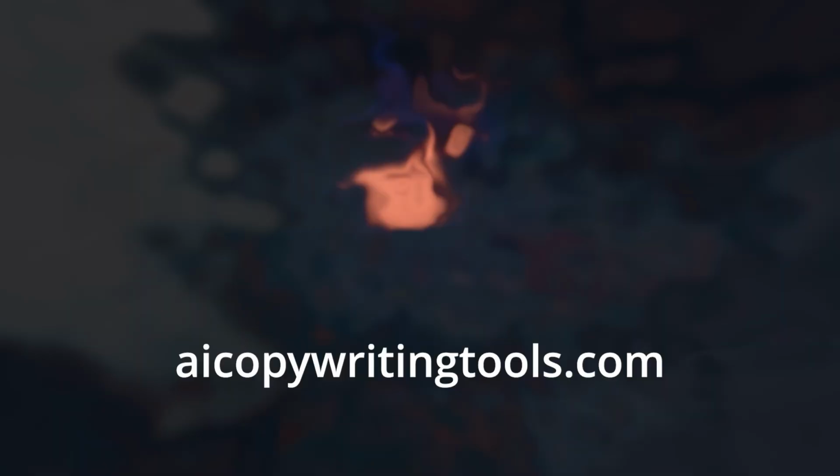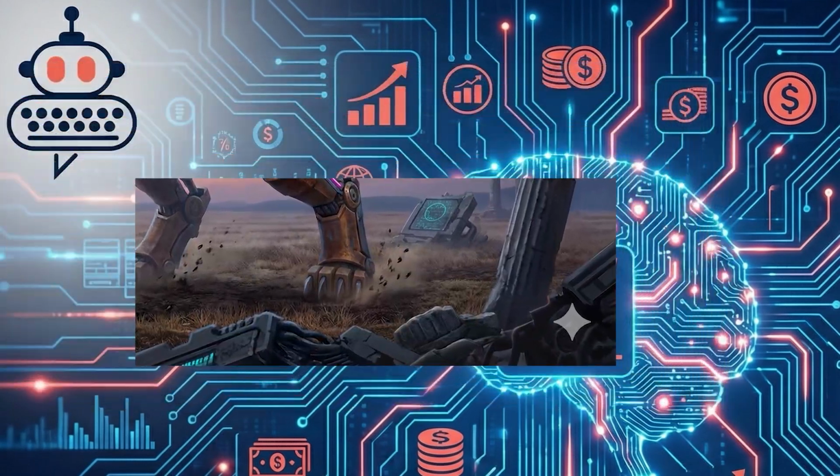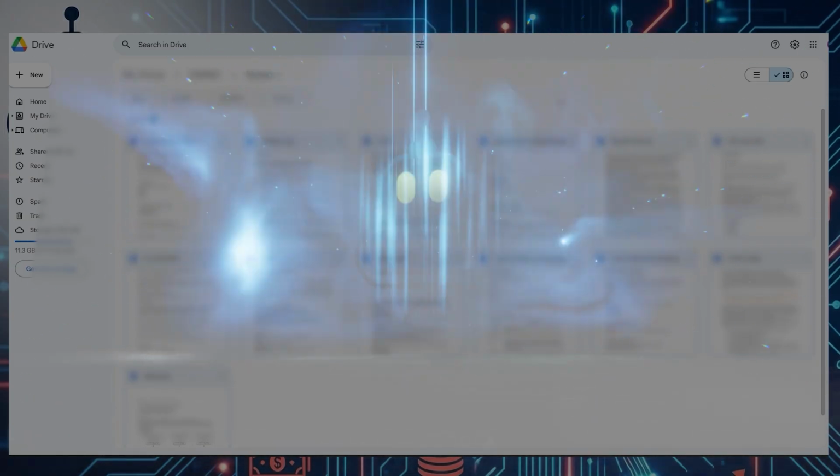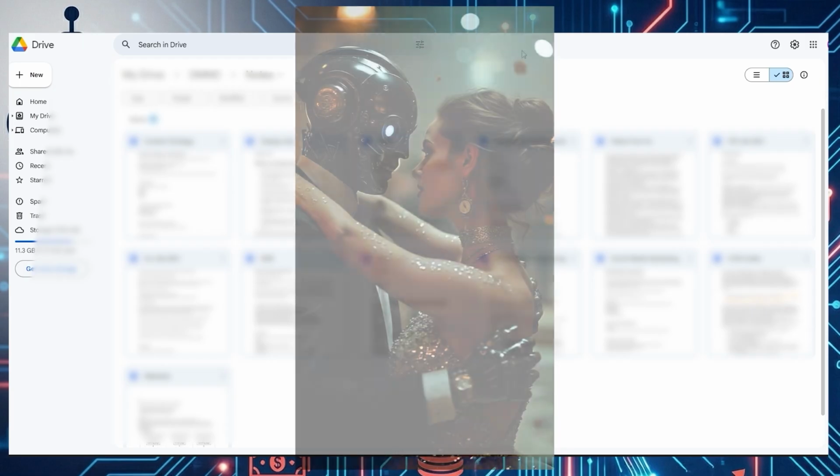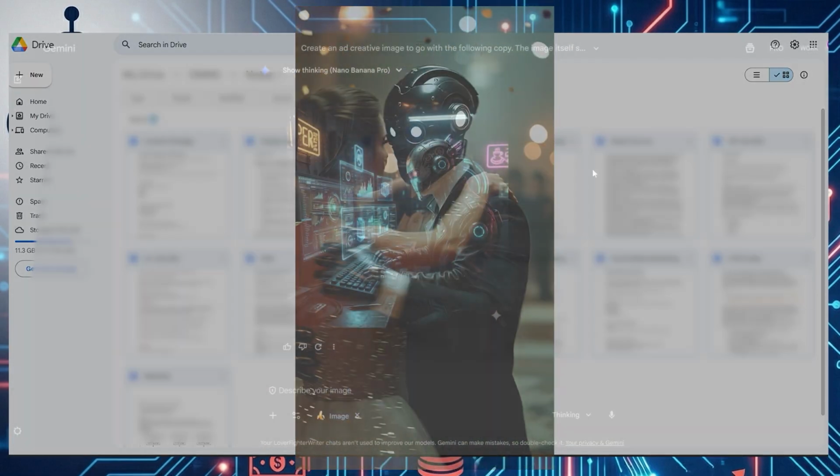In this video, we'll go over how to remove the Gemini watermark from images using Google's own Nano Banana AI image editor. This will be a quick one, but learning how to remove watermarks from images will save you a ton of time and frustration, so let's get on with it.